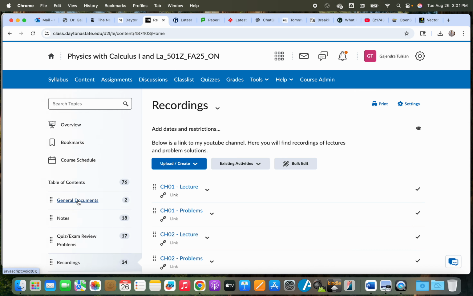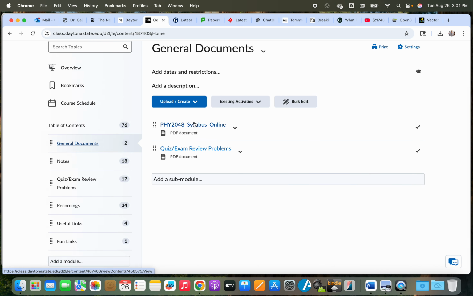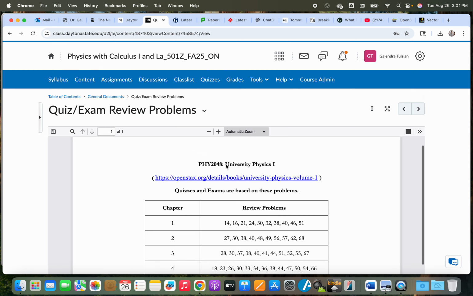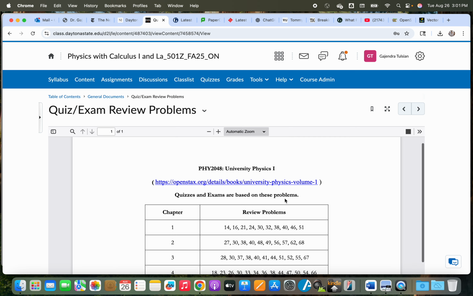Under general documents, there's the syllabus, and here's a document that has problems that you need to study for quizzes and exams. So let me click on that. From this is our textbook, and here's a link to our textbook. It's an OpenStax book. It's a free download. It's University Physics, Volume 1. And let me show you where to get this textbook.